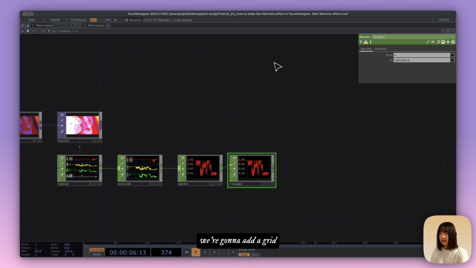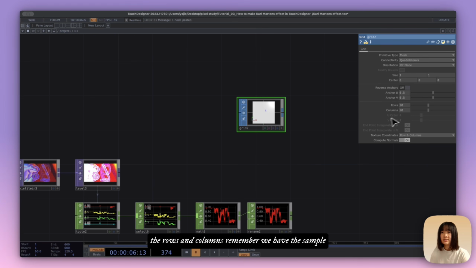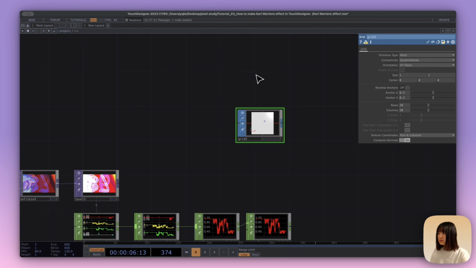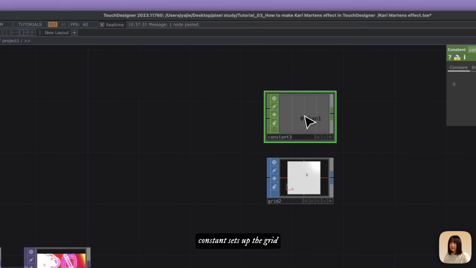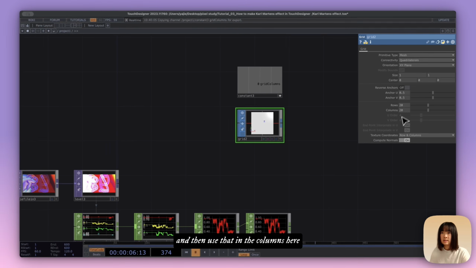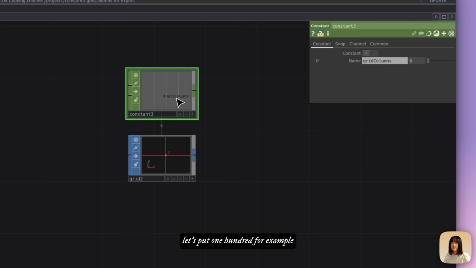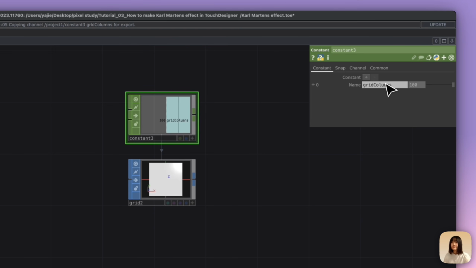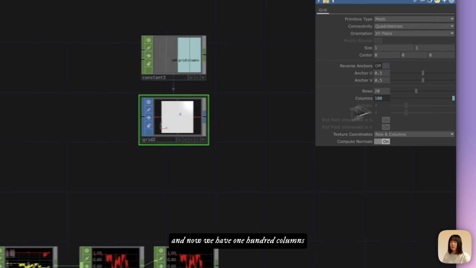We're gonna add a grid, and in here the rows and columns, remember we have the sample, we add a chop constant, set up the grid density or grid columns, grid columns, and then use that in the columns here. Let's put 100 for example, and now we have 100 columns.